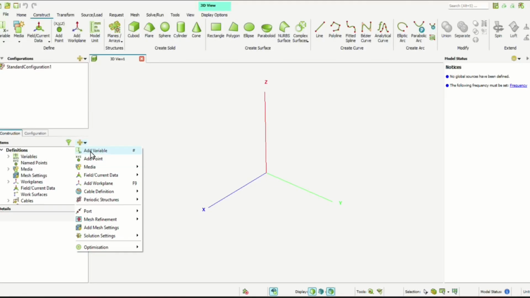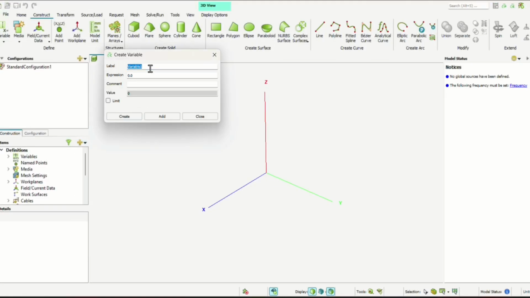Okay guys, now let's define a PIFA antenna using FEKO software. For this, I just need to define the variables first. First, let's define L1, that is 20 millimeters. I'm adding it. Now L2 is just 50 millimeters. Add it. L3 is again 20 millimeters.